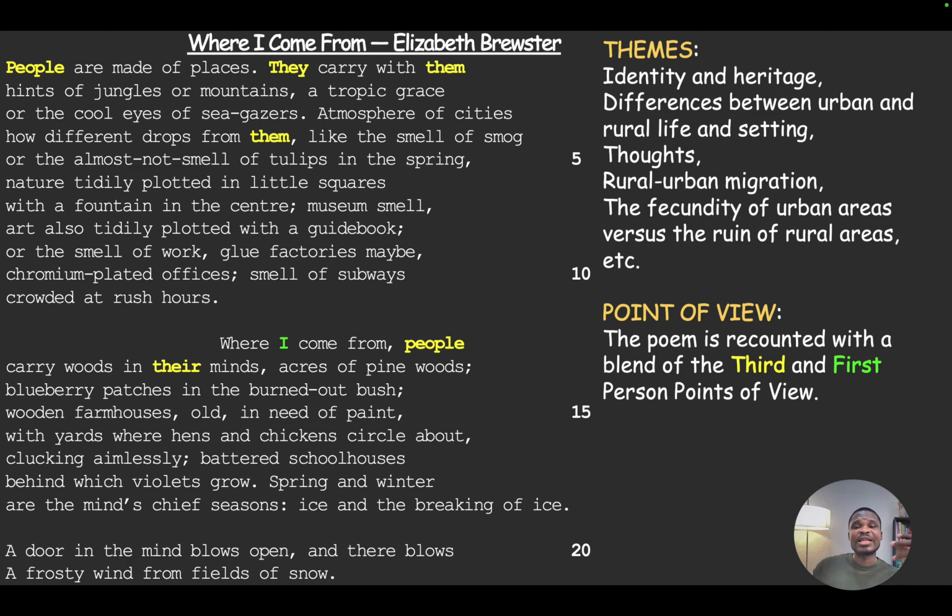We also see things like rural-urban migration, somebody who is from the rural area and has gone to the city. And then we see the fecundity or the liveliness of urban areas versus the ruin of rural areas. So there's this life, multiplication, and a lot of people all over the place. But rural areas are usually mostly empty, and you can see plants and animals roaming freely.